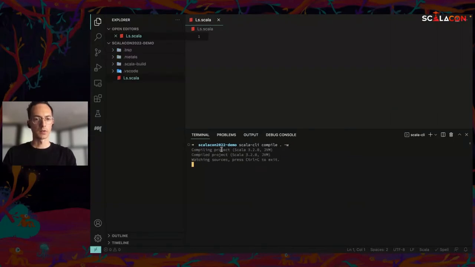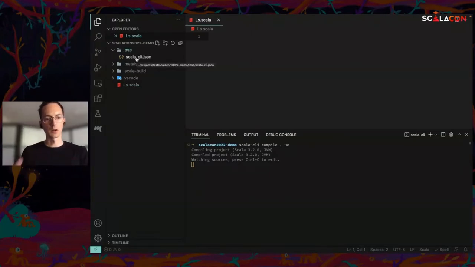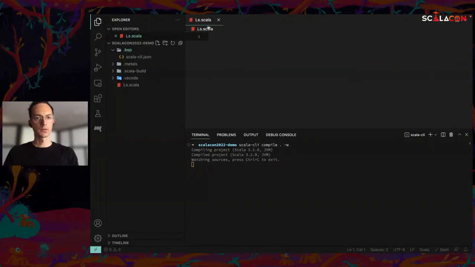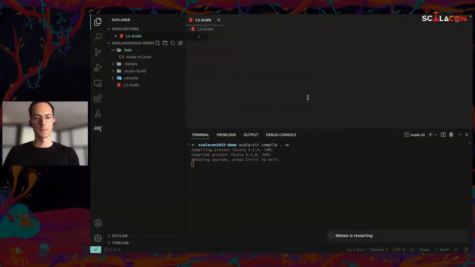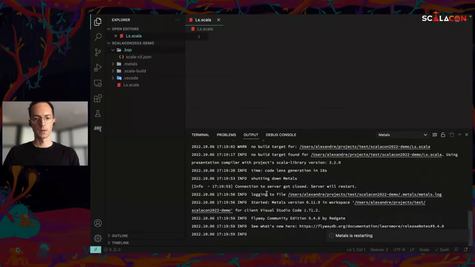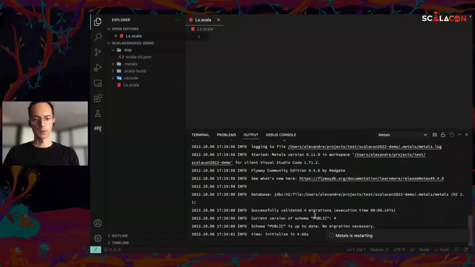It's an empty file, so there are no errors. And what happened here is this command created this .vscode directory, which should make Metals assume this file is a Scala CLI file. So I'm going to restart Metals, and we should see some Scala CLI messages here.